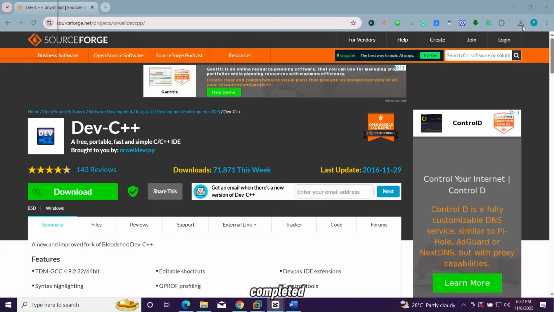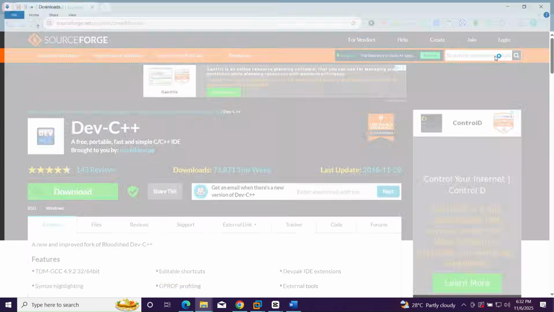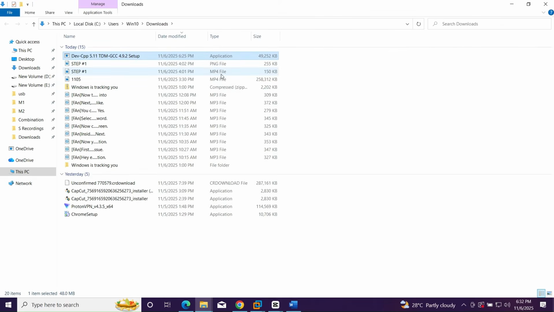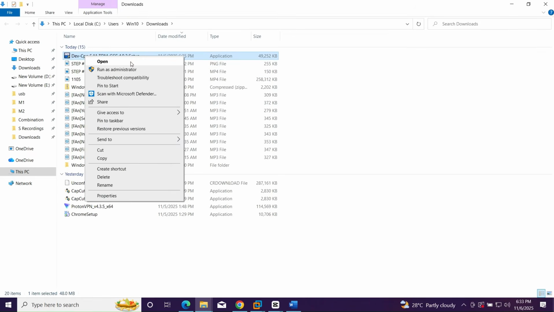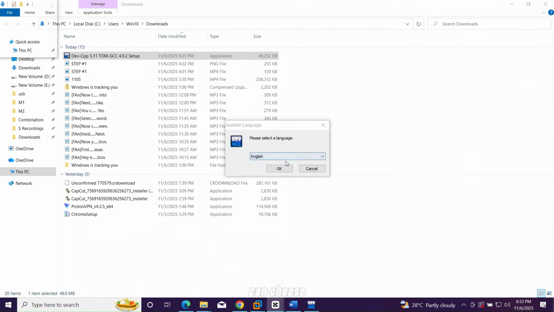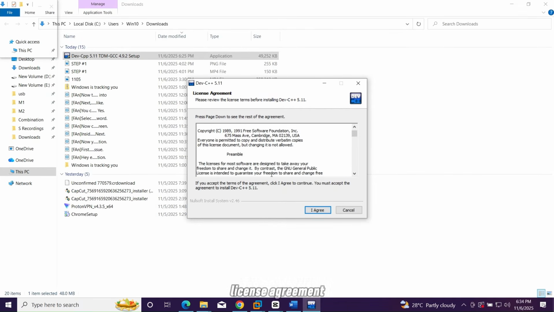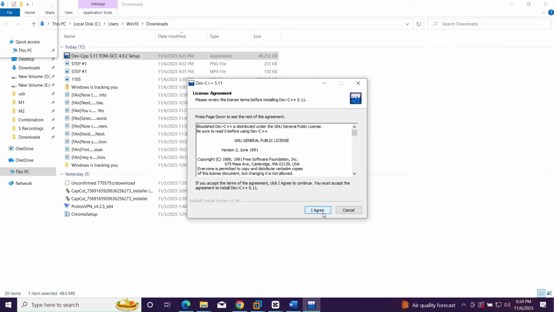When the download is completed, open your downloads folder. Right-click on the exe file and choose Open to begin the installation. Select your language. I'll keep English, but you can choose any language you prefer. Click OK. Accept the license agreement by clicking I agree.